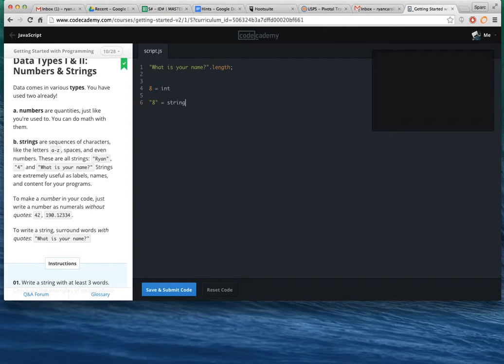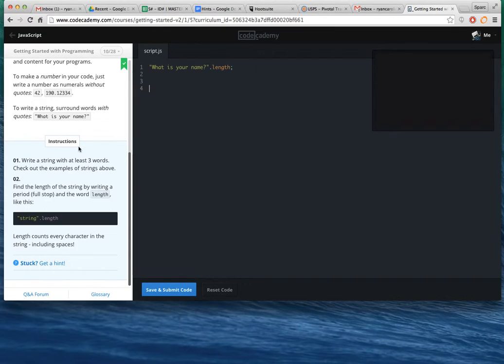Okay, so let's go ahead and solve this problem. So the instructions say, write a string with at least 3 words. Check out the examples of strings below. Number 2, find the length of the string by writing a period, full stop, and the word length like this. So start off with, very simply, we can put our string in between full quotes. That's how we declare it as a string. So this is a string. Then to find the length of it, it's period, which equates to full stop, length, I can't spell, and semicolon. Always remember the semicolon.